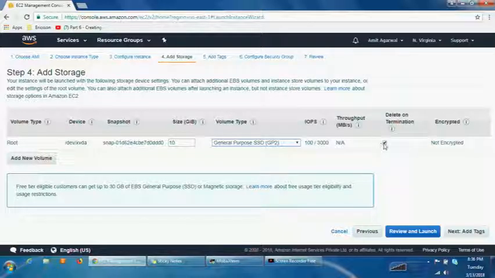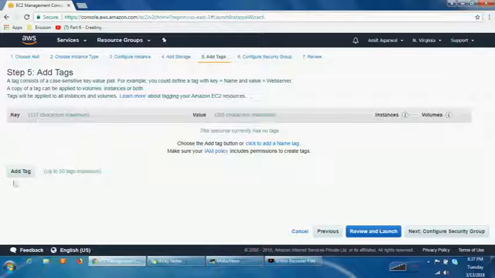Delete on termination is being checked. It means that if we terminate our instance, the volume will be deleted automatically. If you don't want your volume deleted automatically on termination, you can unselect this, but for this I will keep it selected. The root device will not be encrypted. By default, encryption is not allowed on the root disk. So if you want to encrypt your disk, there is a separate method which I will be covering in my next videos. Click on next, tags.